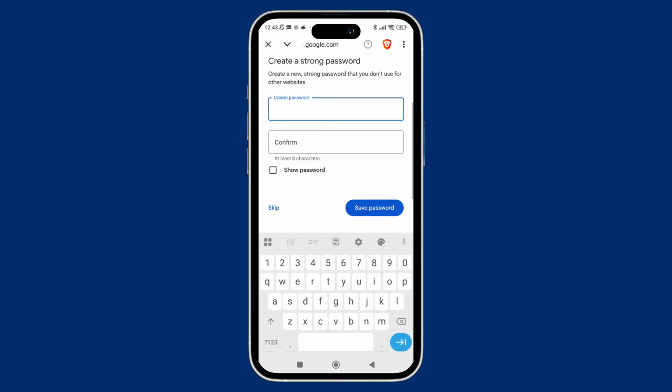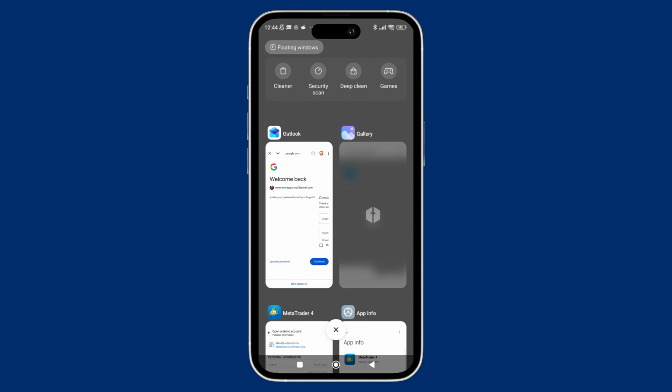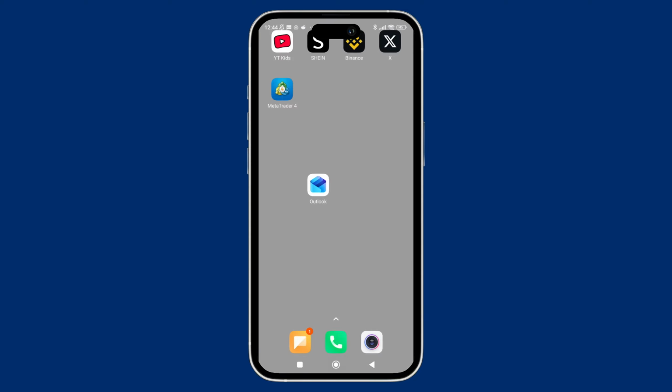Now here you can simply create a new password and confirm it. And after that, you can simply tap on Save Password. And once you do that, you'll be able to log in with your new Outlook account password. And that's it. That's how you can reset your Outlook password and recover your account.